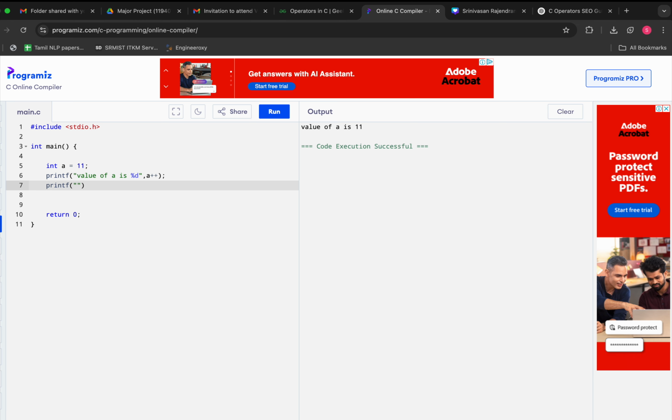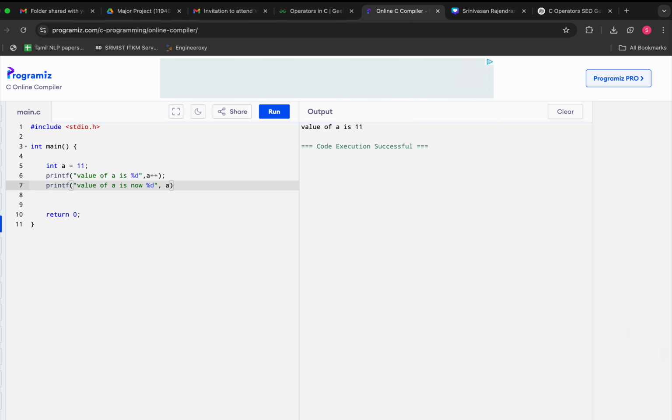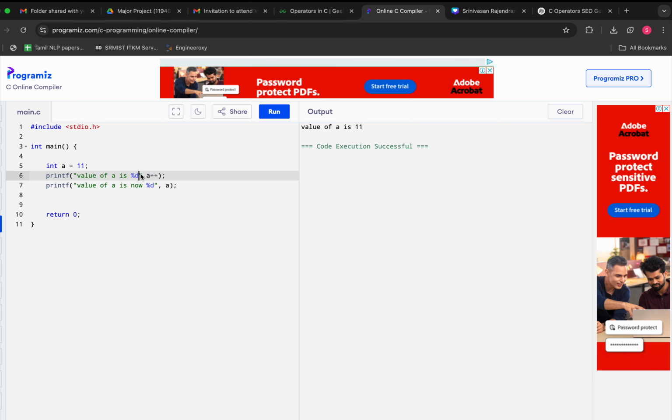printf value of a is now %d, comma a, \n. The a value is 12 because once the line is executed, as I said, both pre-increment and post-increment are going to increment the value, but when it gets incremented, that is the biggest question. Okay, I hope you would have liked this video.